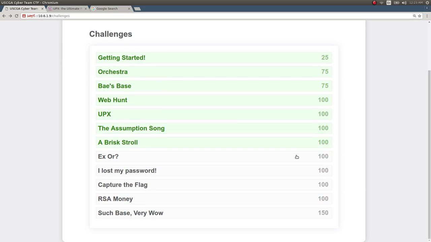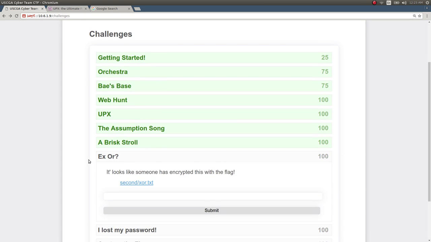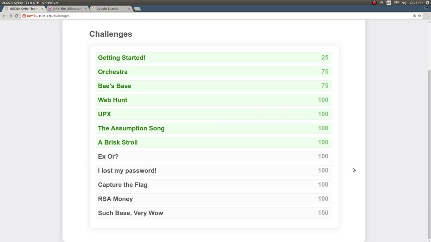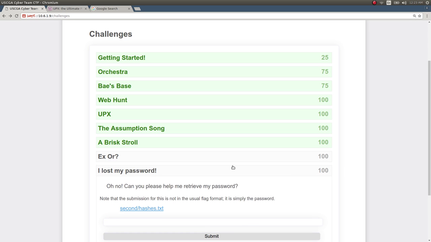So I'm actually going to skip over the XOR challenge because the way that I intended this to be solved was with a tool that we created in-house. So I don't think I'll demonstrate that one for you all. I'll just hop over it and we'll move on to the I lost my password challenge.